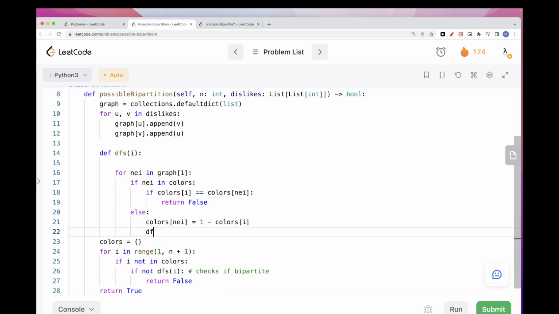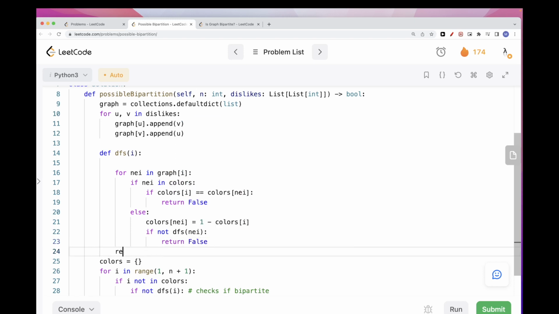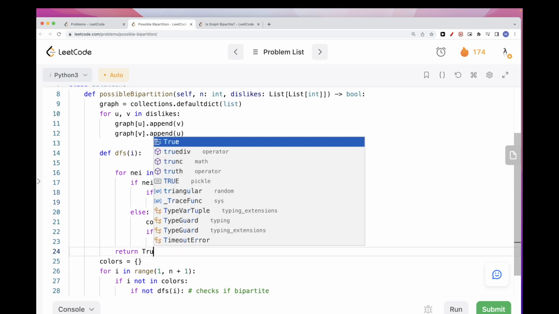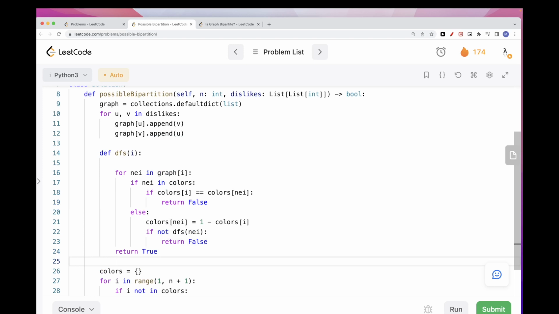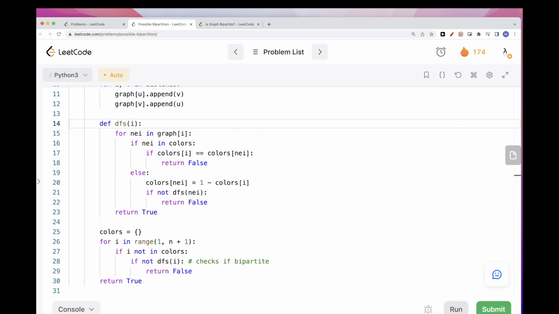And then we are going to visit the neighbor. And if ever the neighbor reports that it found a contradiction, not allowing us to have a bipartite graph, then we want to return false. And then if we go through all the neighbors and we didn't find a condition that tells us the graph is not bipartite, we want to return true, because at least from the connected component of this node, it's bipartite, right? And so that's pretty much it. Now let's run this.